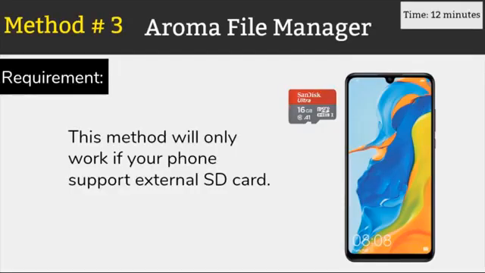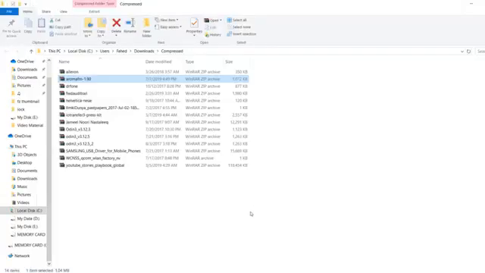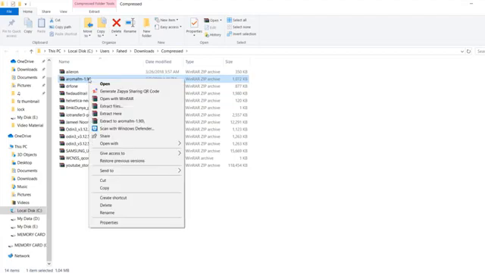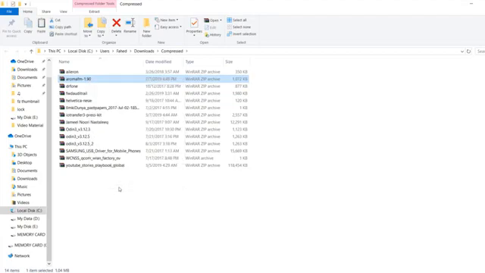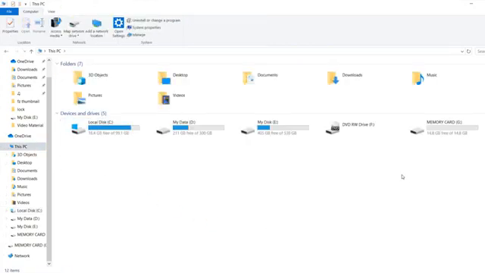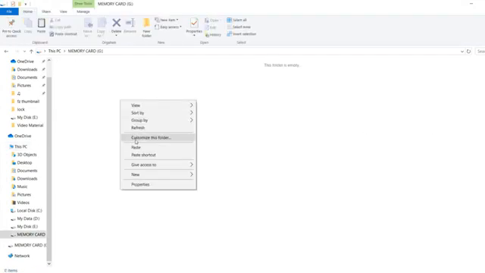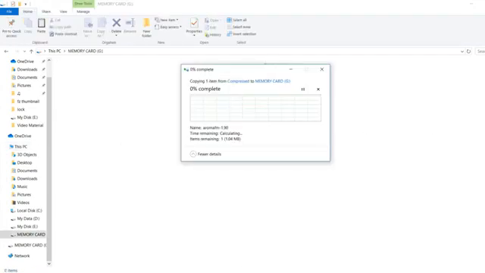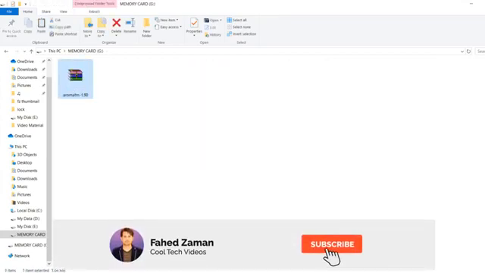This method will only work if your phone supports external SD card. Go to your download folder and copy the download zip file. Plug into your PC a memory card that you can insert on your phone later. Paste the copied Aroma File Manager into your SD card. Once copied, eject it from your PC, then insert it into your Android phone.